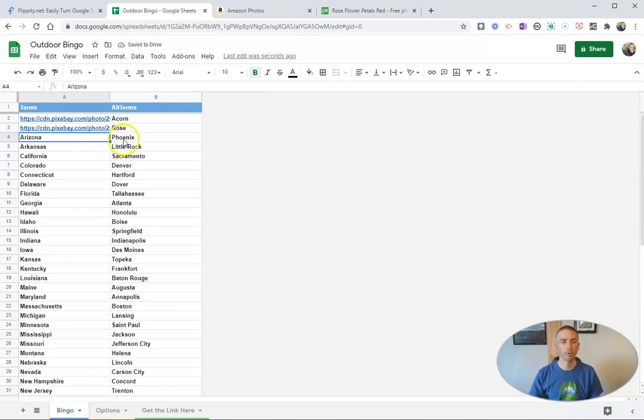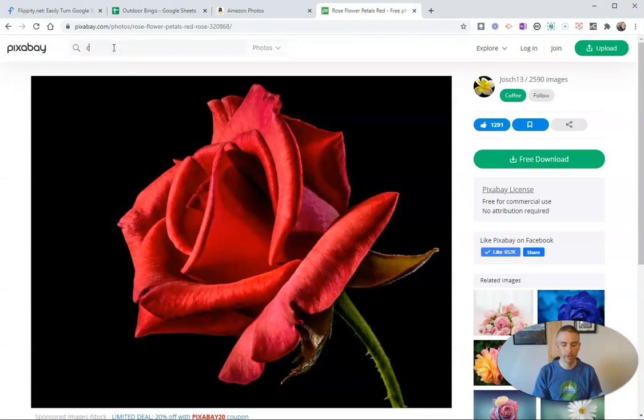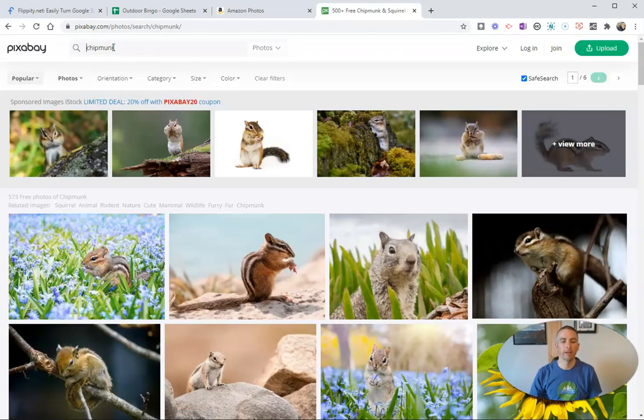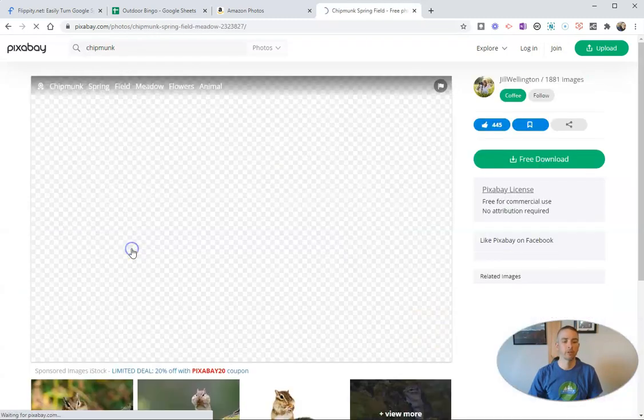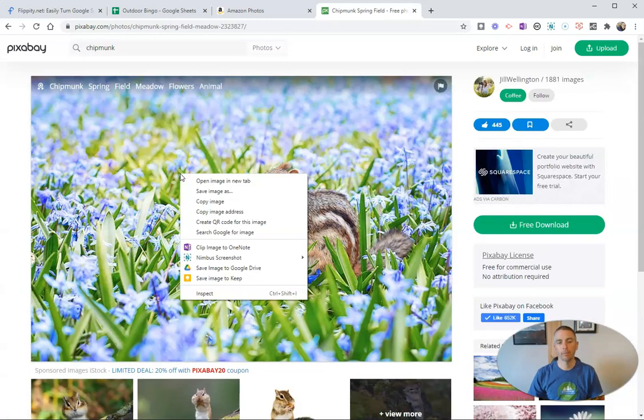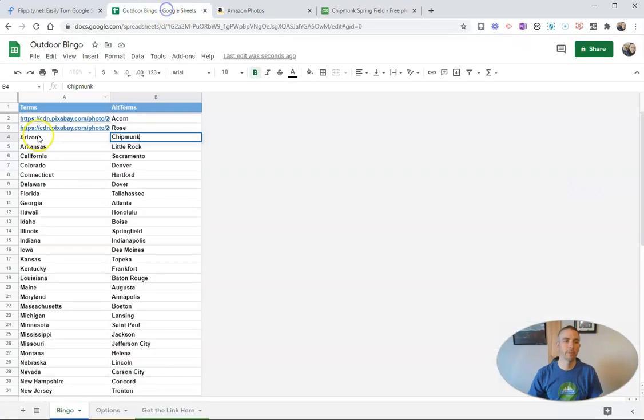I'll do this one more time for one more term. This time I want a picture of a chipmunk. So as you might guess, I'm going to go back to Pixabay. I want a picture of a chipmunk, and there we have a whole bunch of pictures of chipmunks. Let's use that one there. Again, right click, copy the image address, and let's put it right there in our list of terms.